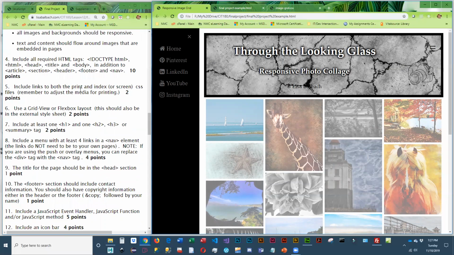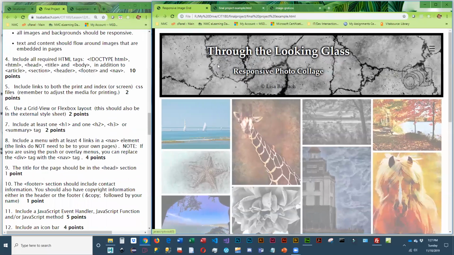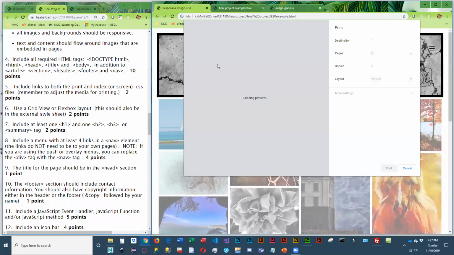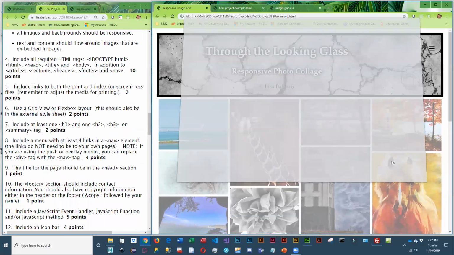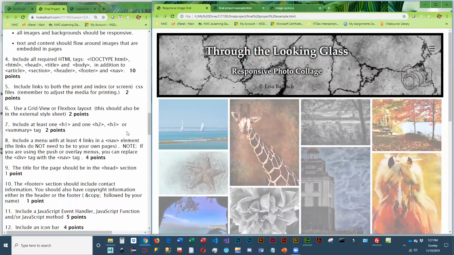I did include print and screen or index CSS. And remember to check your print CSS, you have to press Control P. And so it's pretty plain and boring because you don't want all of the graphics to print. And my page is primarily graphics.